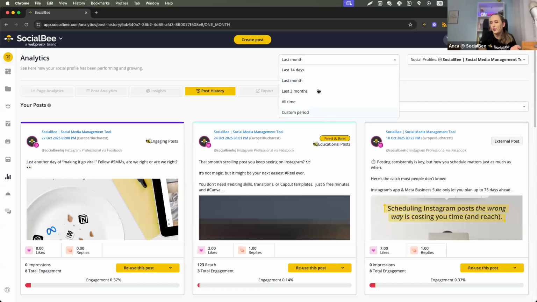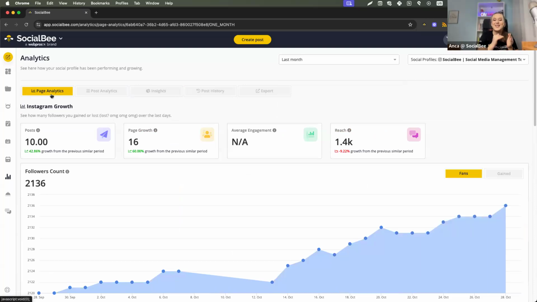There are several presets available, and depending on the plan that you're on, you'll have access to the last 3 months' worth of analytics, all time, which can go as far as 2 years into the past, or a custom time frame on the Pro plan. So let's just look at the last month, right? We're going to start with page analytics. This is going to show you how your page is performing.